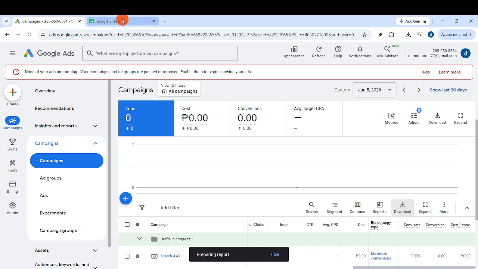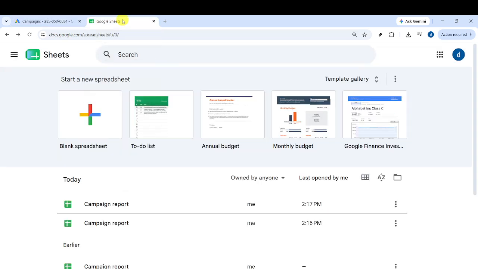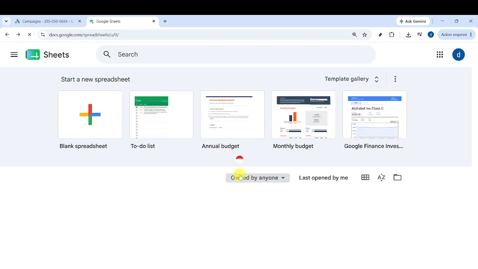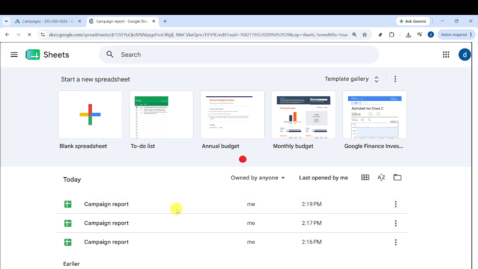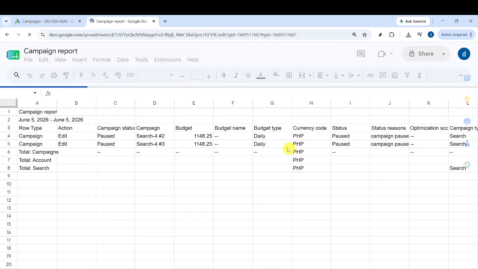Once the export finishes, open Google Sheets to view the results. Your campaign data should now be available in a spreadsheet, making it easier to review, share, or continue working with the information. If you don't see it immediately, give it a moment to finish loading and then check your recent Google Sheets files. And that's it. You've successfully exported your Google Ads campaign data to Google Sheets.